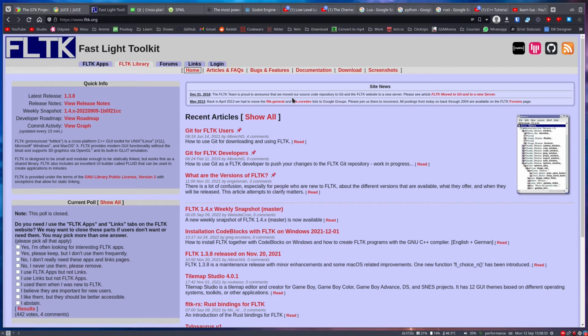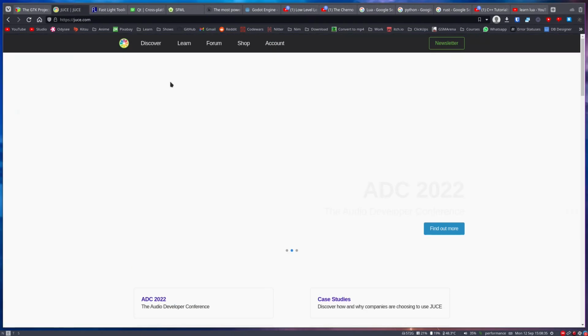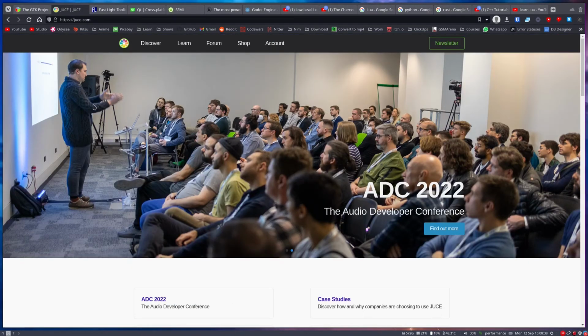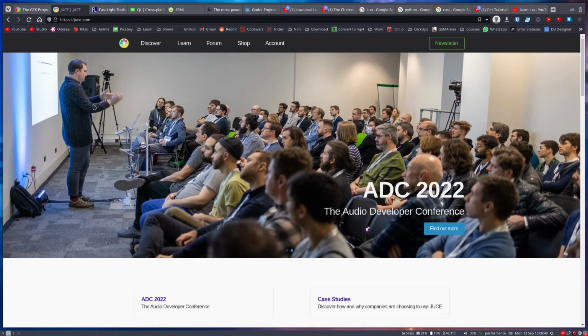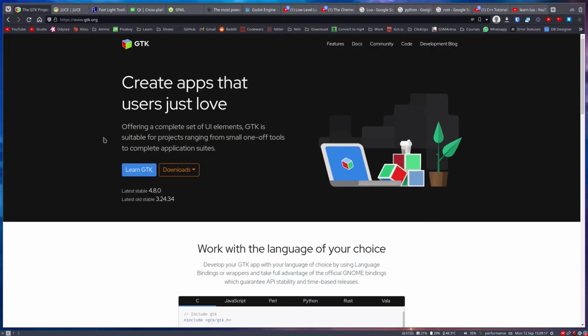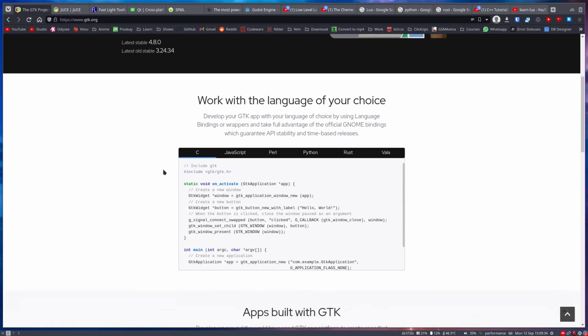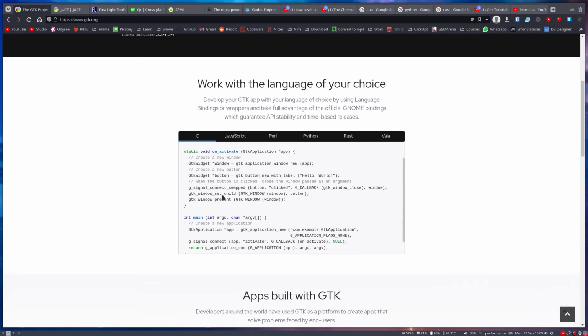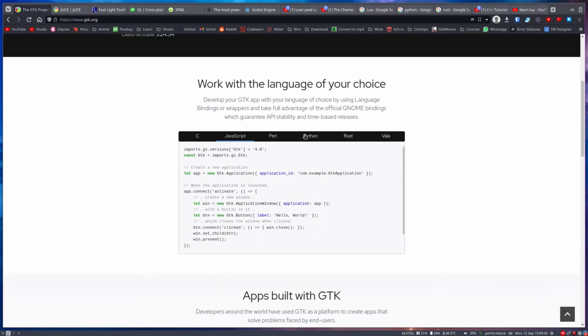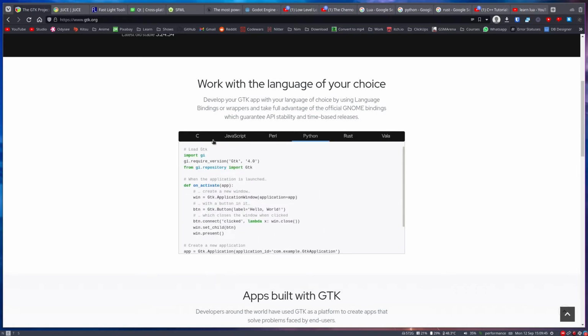If you want something that's a bit more modern, Juce might be a great way to get into it. It's also something you can use to make UIs that look relatively modern. And last, you could use GTK. GTK is very popular, especially in the Linux environment, because it's fairly simple to learn and it has a great amount of support. Just take a look at this. Scroll down. Here's a C version of a GTK application you might want to make. You have JavaScript, you have Python, all of these languages.